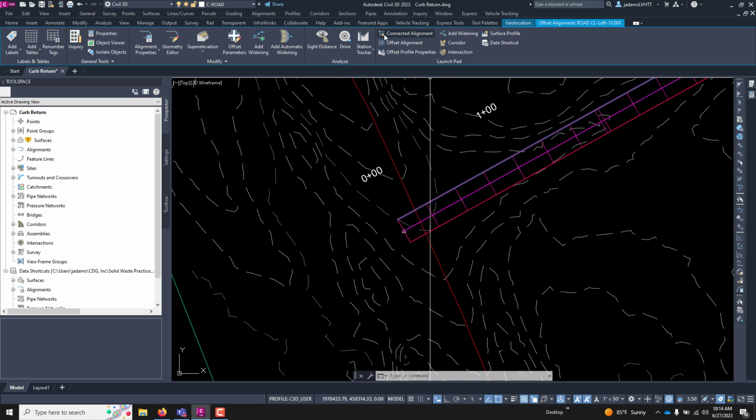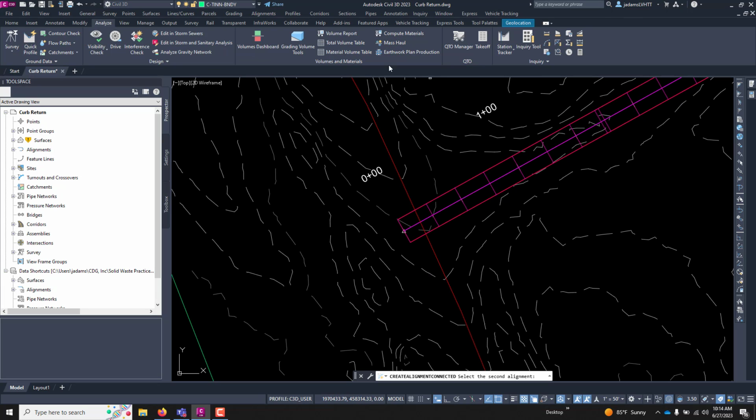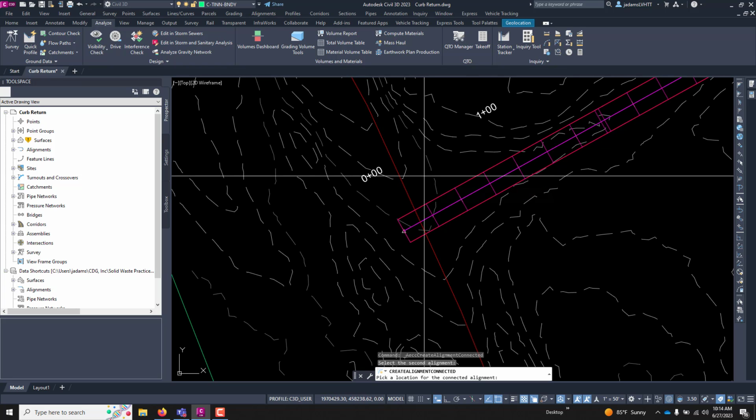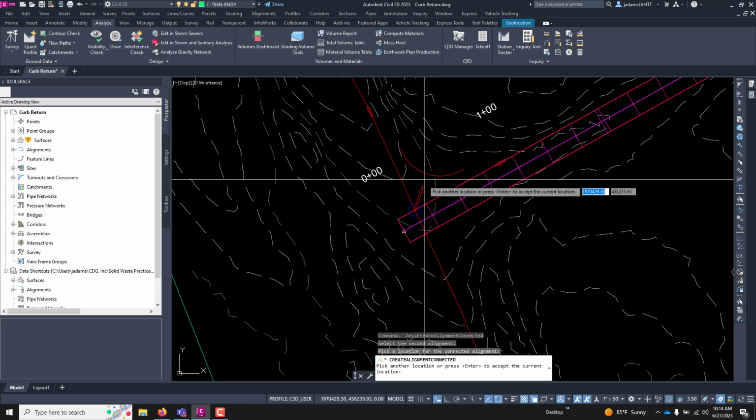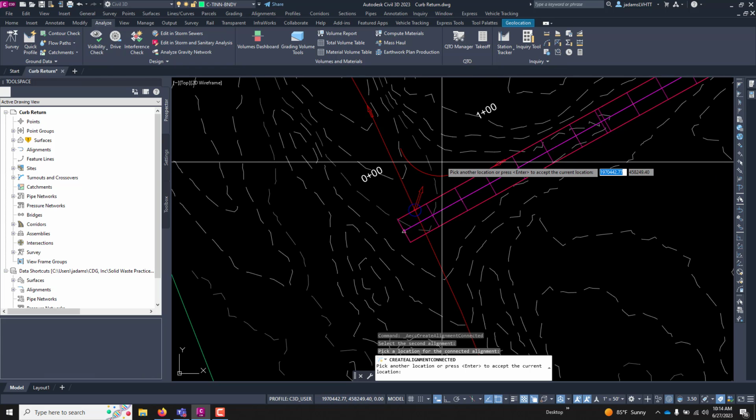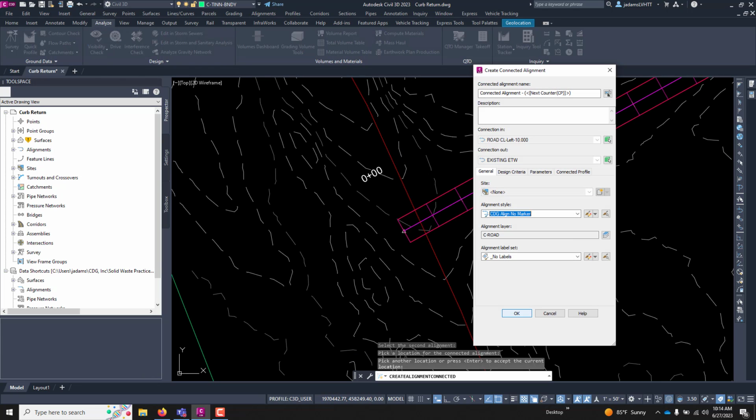And on the contextual ribbon, you now have Connected Alignments. I'll choose it, choose my second alignment, and choose the quadrant I want to do the return in. It'll give you an indicator letting you see what it's going to do. I'm going to hit the Enter key to open the dialog box. I'm going to give it a name. I'm going to call it Left Return ETW. I'm going to leave all of this alone for my styles. You can change it as necessary for yours.